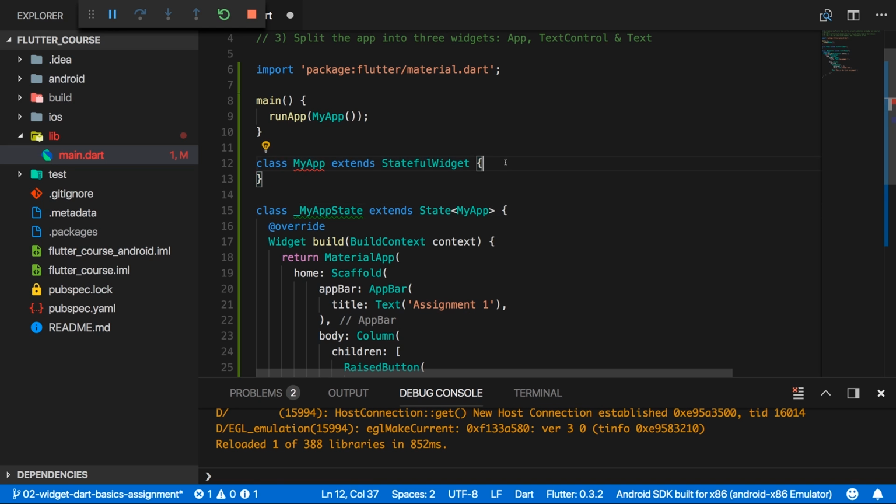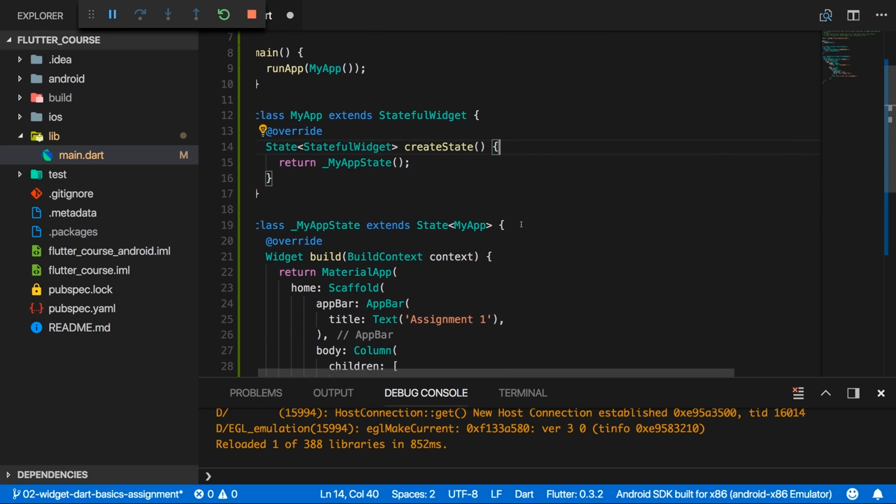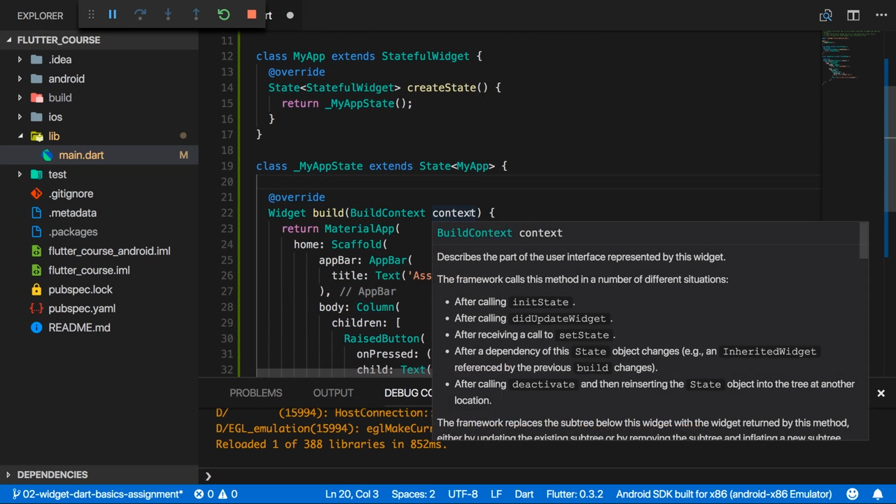And in the my app widget, we add createState, auto-completed by my IDE, which will return a state, which links to a stateful widget. And there we return a new instance of my app state, like this. This now is a stateful widget, and it allows us to add a property to my app state, which we can change from inside there.